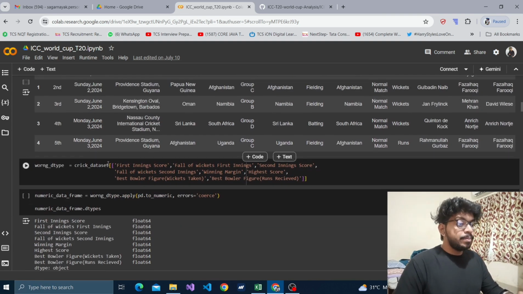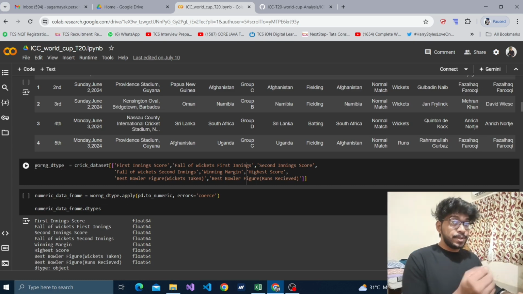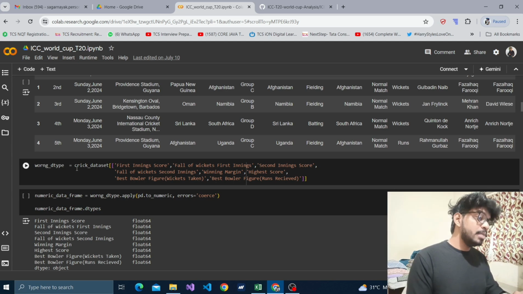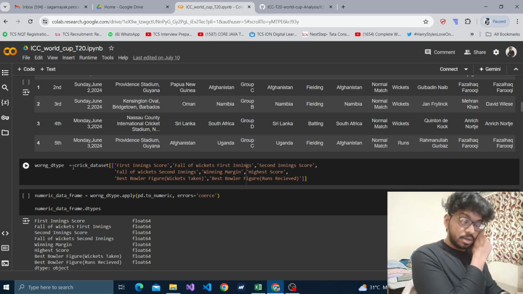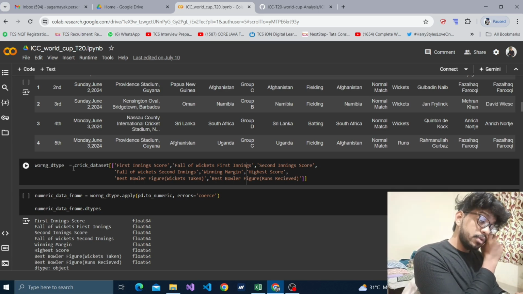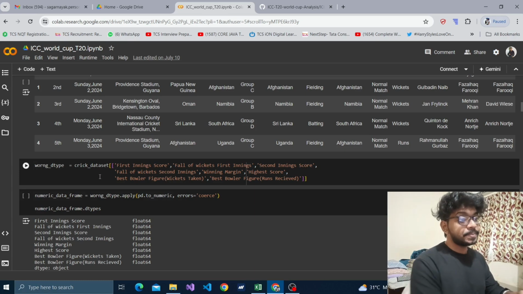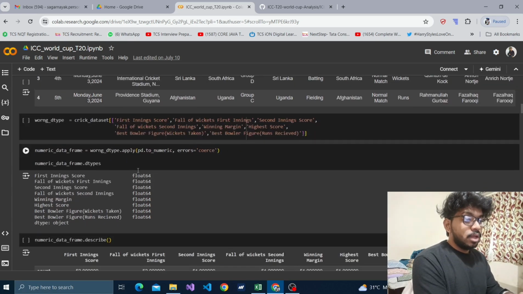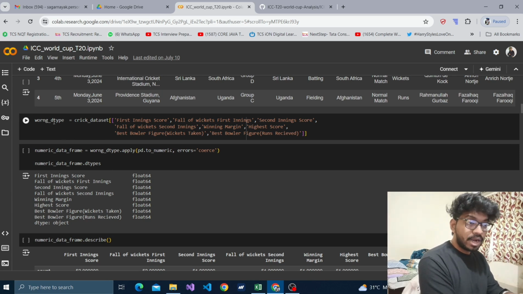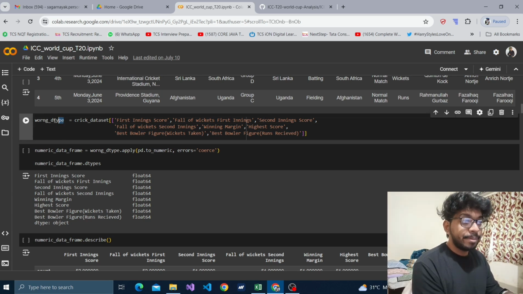We will be using a wrong type data frame where we will be storing the columns which are having the numerical data. And you can see these are the numerical data columns I have stored in the wrong data type frame. Also remember this particular name of the data frame.